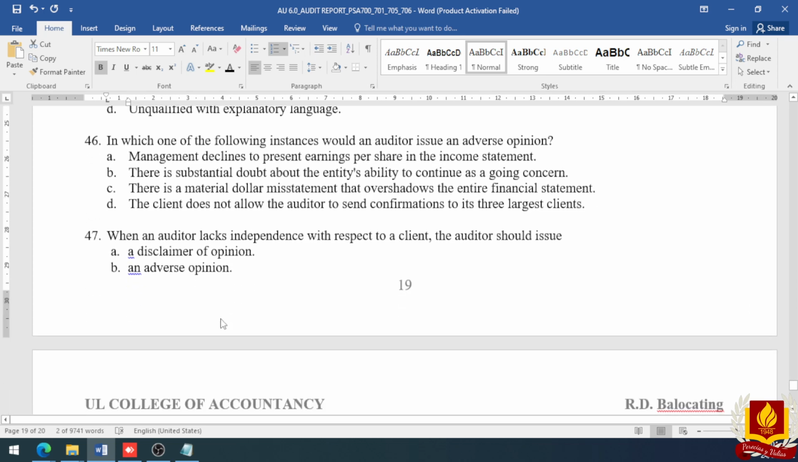46. In which one of the following instances would an auditor issue an adverse opinion? Adverse opinion. Pagtungkol sa material misstatements yan. Management declines to present earnings per share in the income statement. There is substantial doubt about the entity's ability to continue as a going concern. There is a material misstatement that overshadows the entire FS. Parang mayroong sagot na, no? The client does not allow the auditor to send confirmation.